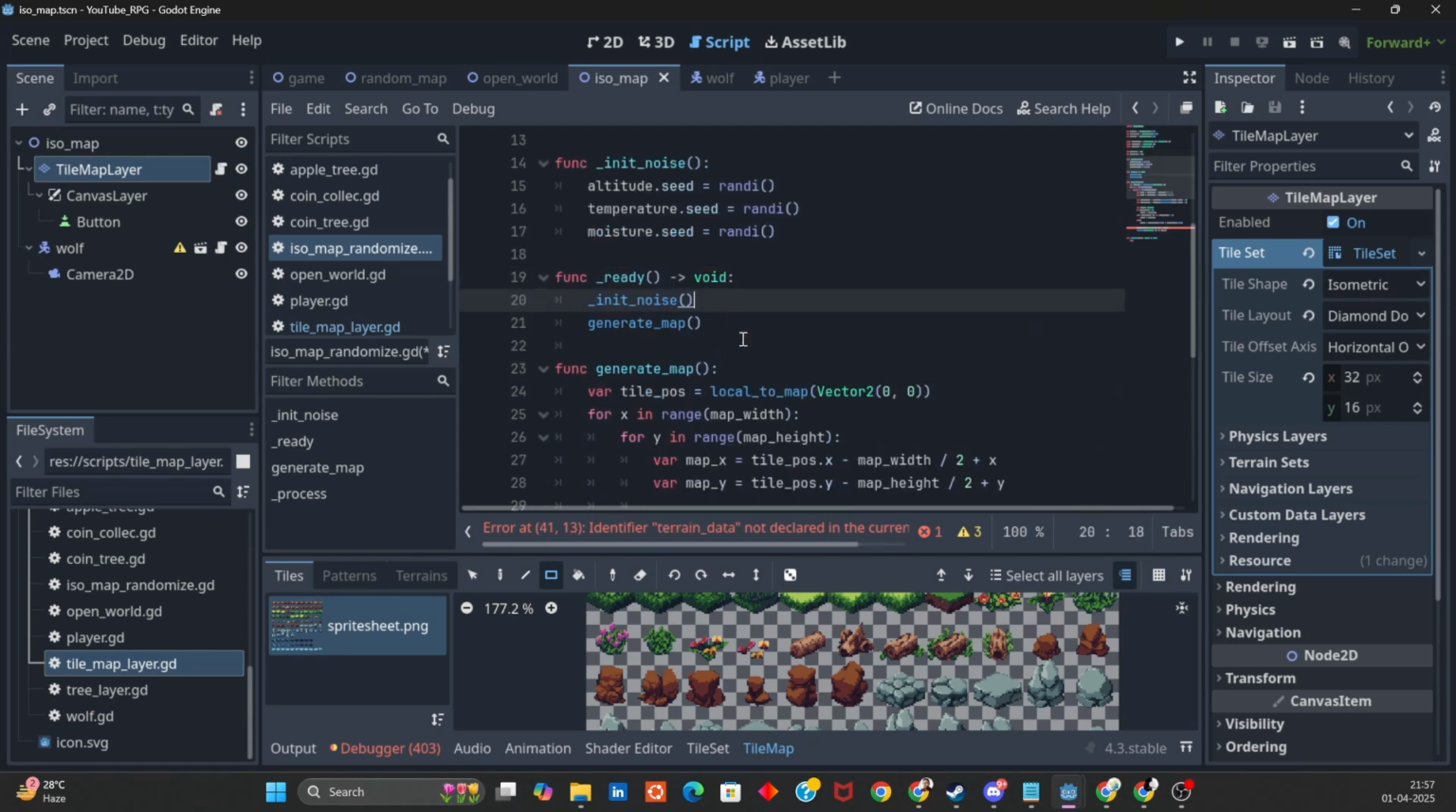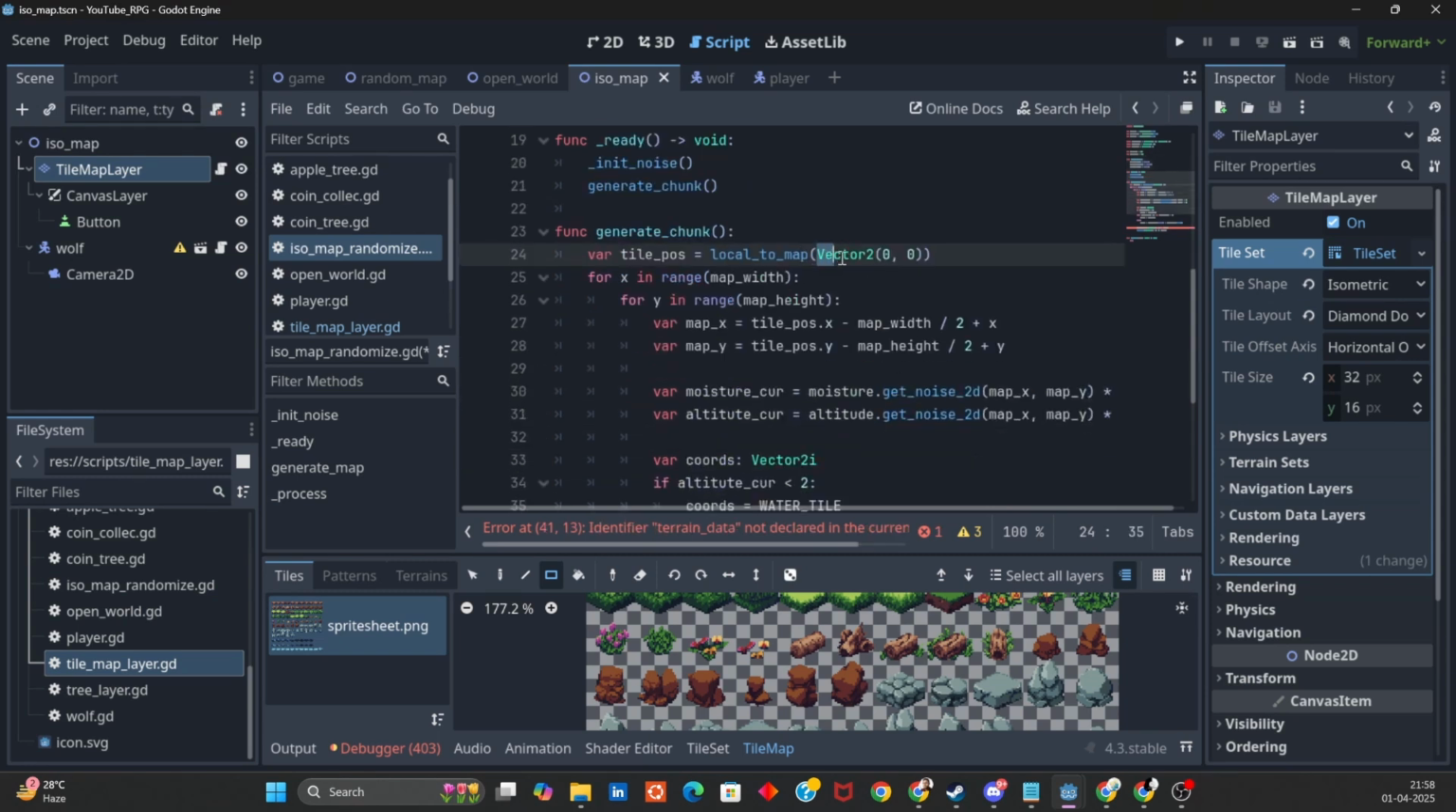Okay. Now in the ready function, we are generating our noise and generating our map. Now there is another convention instead of the map. Sometimes we also write generate chunk. So we can write a generate chunk here. We are getting the tile position, initializing it to 0, 0.